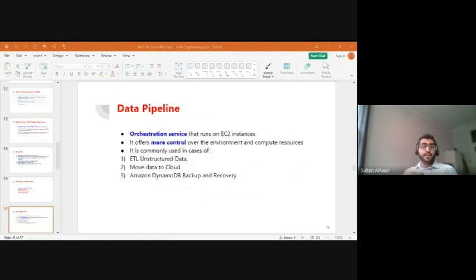The next topic is about data pipeline. So data pipeline, we can think of it as an orchestration service that runs on EC2 instances. However, it offers more control over the environment and compute resources. So you can manage the resources that you want within your data pipeline. It's commonly used when you want to do ETL on unstructured data, when you want to move data to the cloud, or when you want to do Amazon DynamoDB backup and recovery. So data pipeline does ETL on unstructured data, and it gives you more control over the environment.